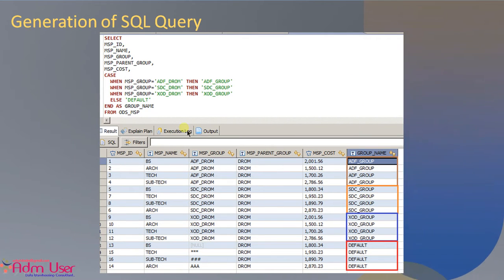This is the generation; we can achieve the same thing by using a case statement here. See, case when MSP group is equal to ADF group, then SDC group, when XOD is equal to XOD group, else default. See here, default is junk data, and I'm dividing records into each group.